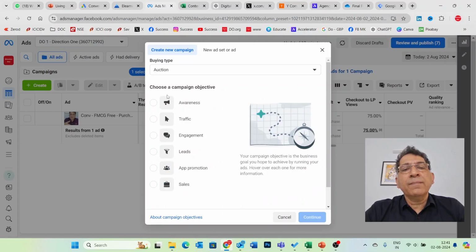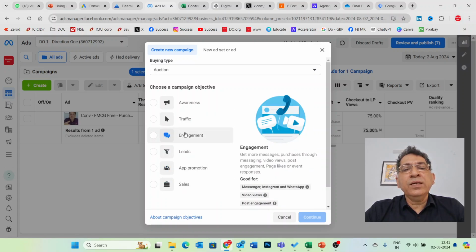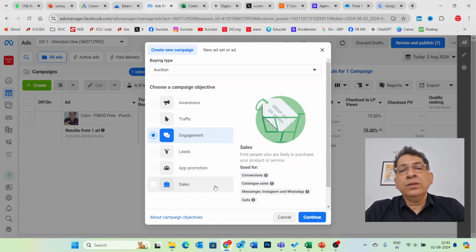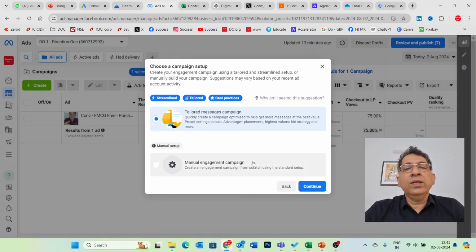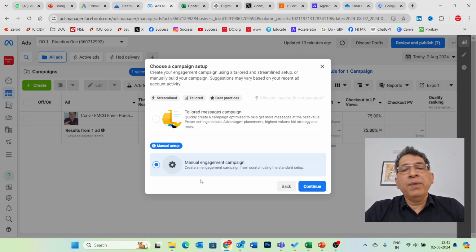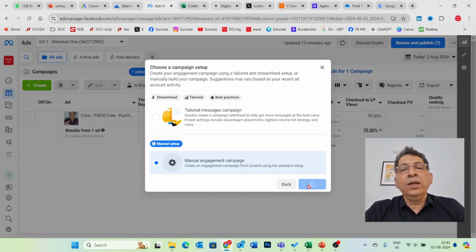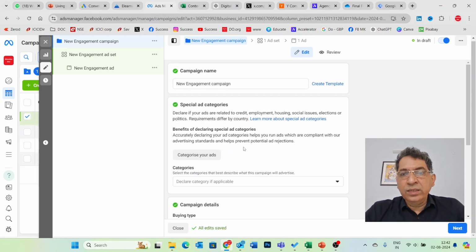And these are the 6 different types of campaigns that are there. We're going to focus on the engagement campaign objective, and then I will click continue. I'm going to use a manual engagement campaign and go here, and we'll wait for the interface to open. And this is our standard ads interface. All right. Now, most of these techniques are very simple here. So this is what you would do.